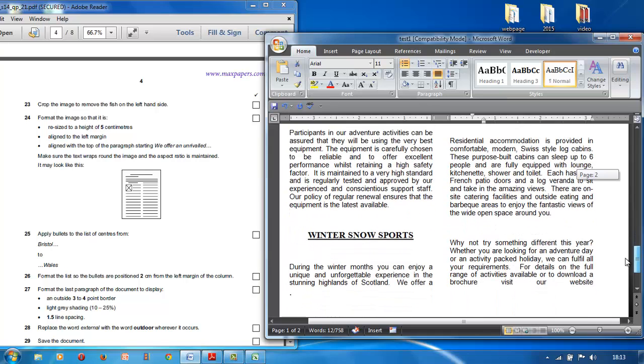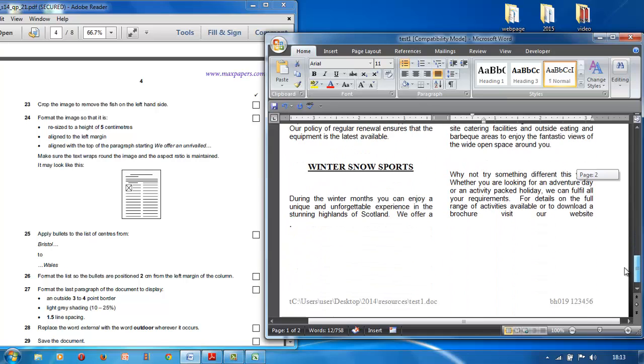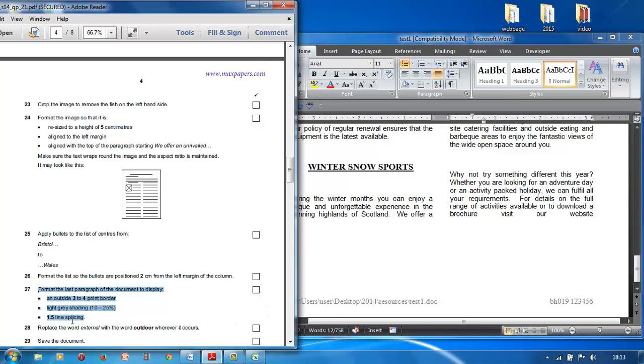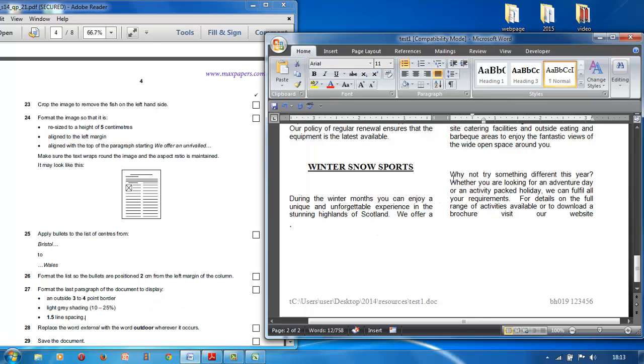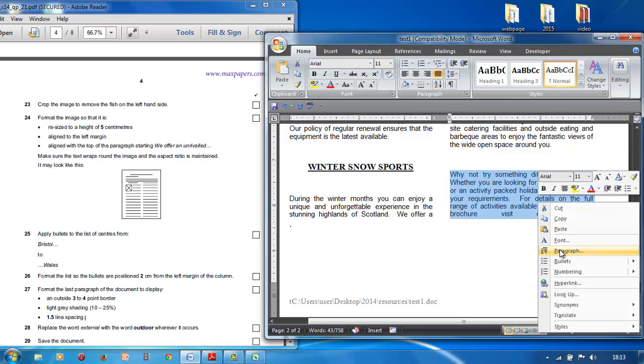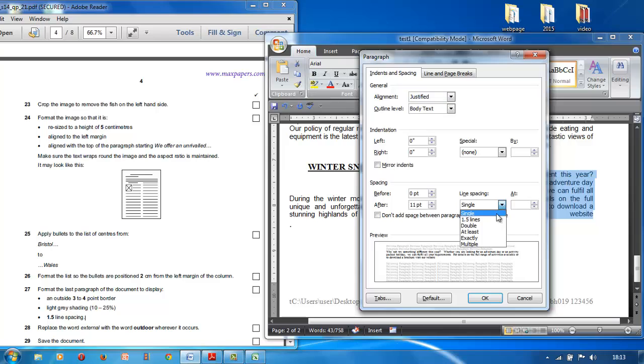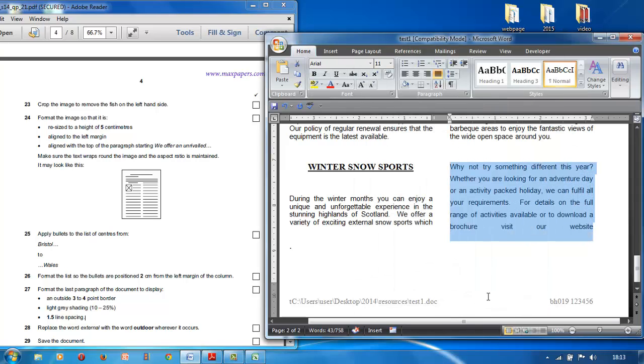Format the last paragraph of the document to display an outline 3 to 4 point border, light grey shading, 1.5 line spacing. So the first thing I'm going to do, which I recommend you to do, is first do the line spacing. Because once it's in the border, it's difficult to do. So, right click on it. Is this our last paragraph? Yes it is. Right click on it. Go paragraph. 1.5 line spacing. Okay. And there we go.